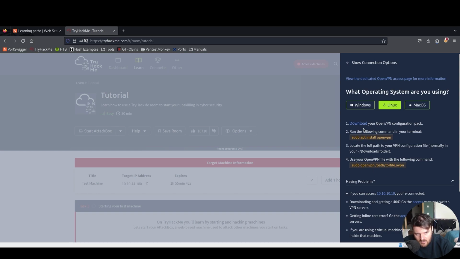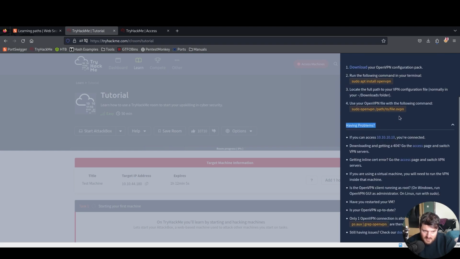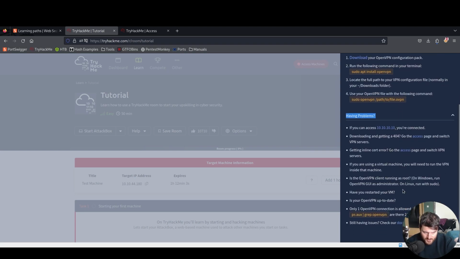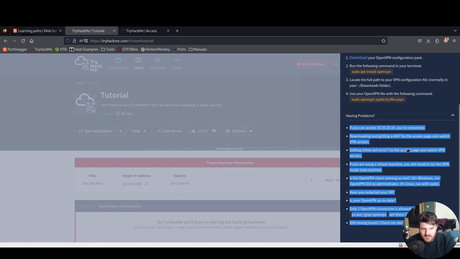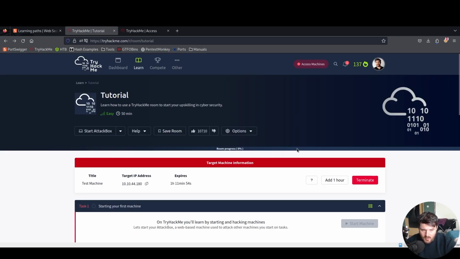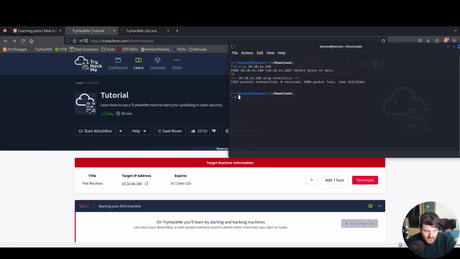Basically, we download the file. We install OpenVPN, which is the tool that we use. And here we just open it. That's it. Now, if you follow these instructions like I did, and you still get errors, you have the below information. Here we have also information that we can try in order to fix the problem. Right, let me show you what I've encountered.